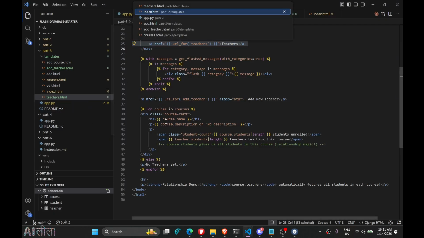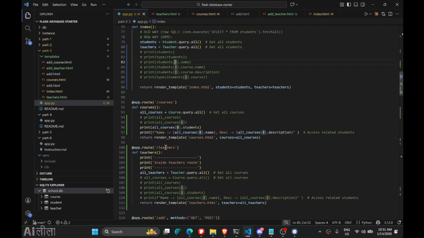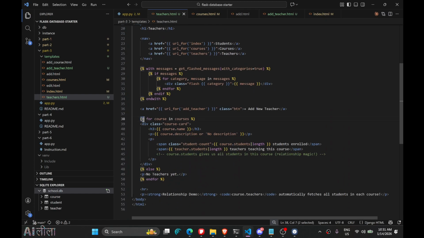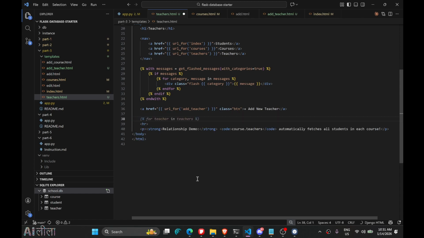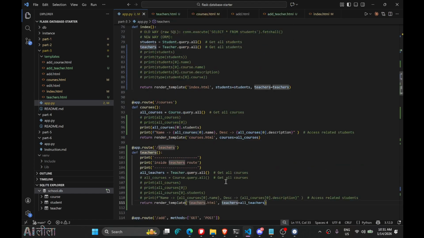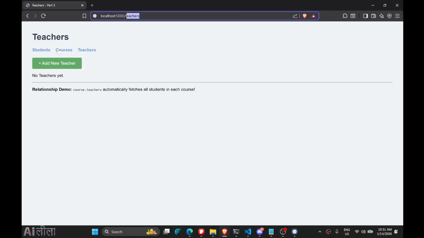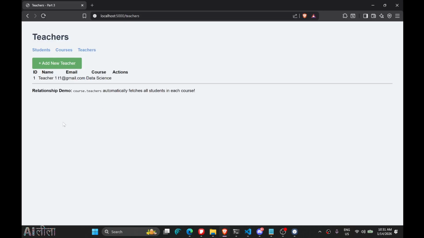Sorry, teachers, come to app, slash teachers is going to teachers.html, right? And in teachers.html, we have this course. So we don't want to show course. So I'll delete this block, paste this block. And since we are passing teachers, I think the rest of things should be the same. Refresh it. So yes, all right.